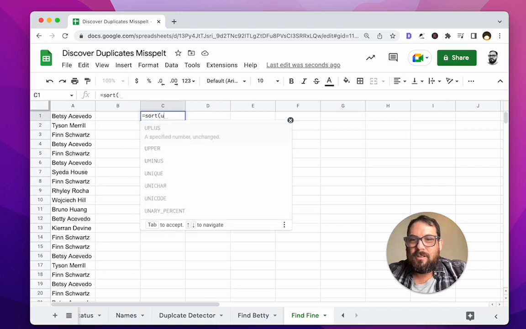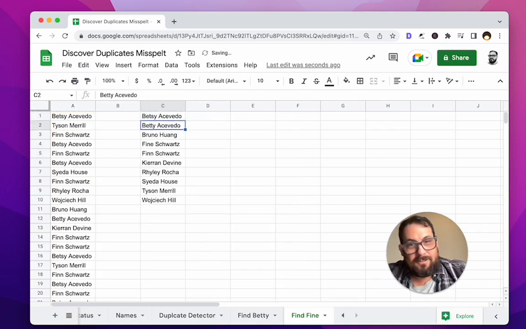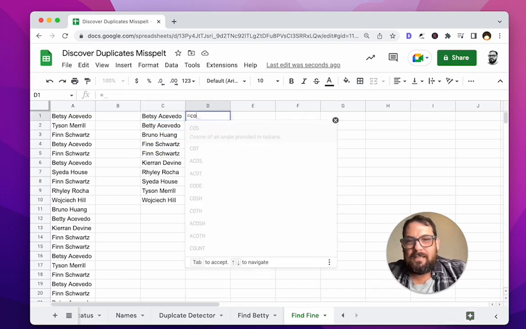We do SORT, UNIQUE, A:A. The sort column is 1. Let's say TRUE this time. TRUE for ascending. We have Betsy. We also have a Betty. And we also have Fin and Fine. Okay, but we don't know which one we need to delete.